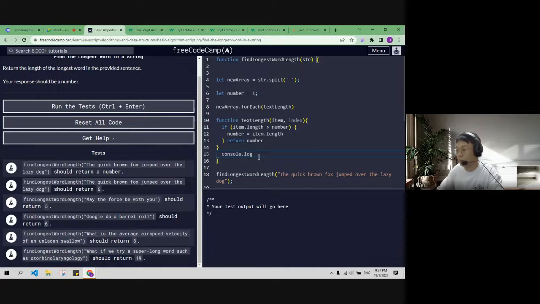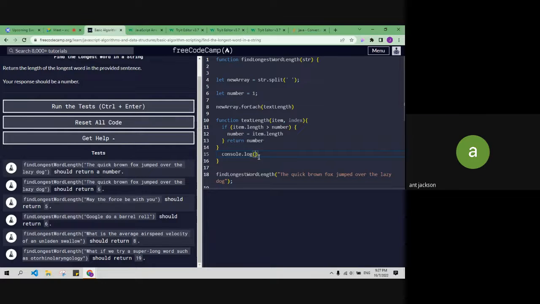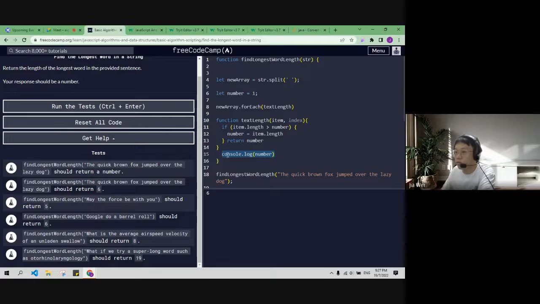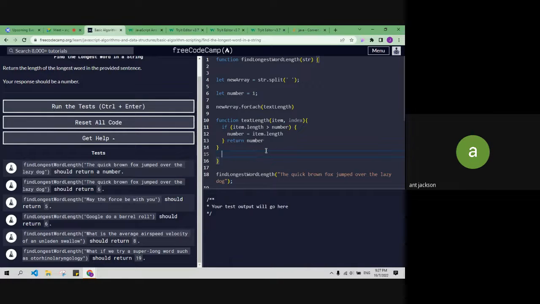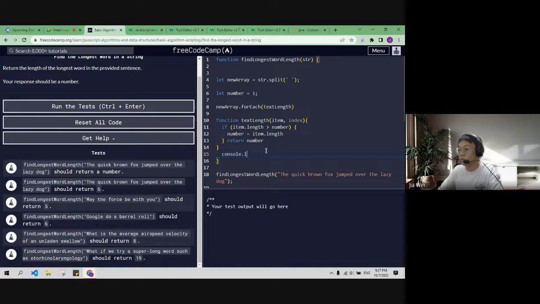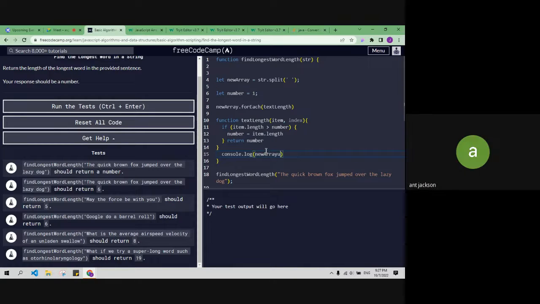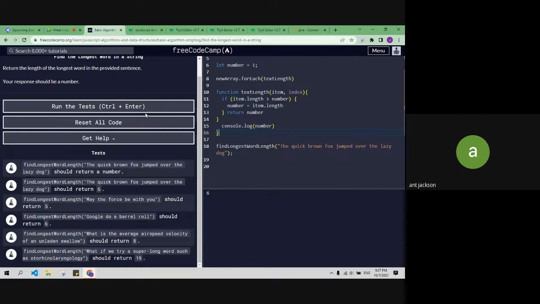So console dot log number, right, just now. Not new array, number. Because you just return number is enough already. It wouldn't run for this. Oh, you want this place, right? Console dot log, try new array. Number is enough, because you want number, right? 6. You want number only, right?